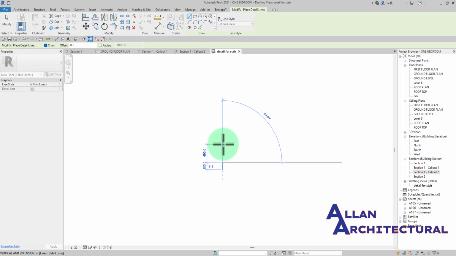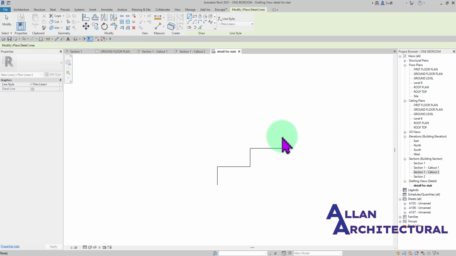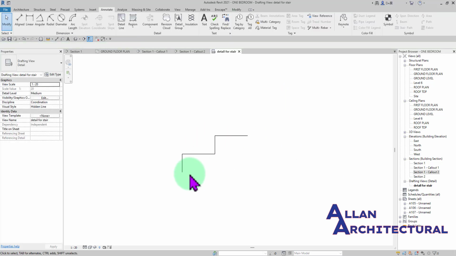All right, let me do 150. I have this in here, and I can do 300 or 280 for the thread, and I can also go ahead and do 150 more in there, and also do 280 for the thread. So you can come in here and actually draw your detail for each and every single thing you have.